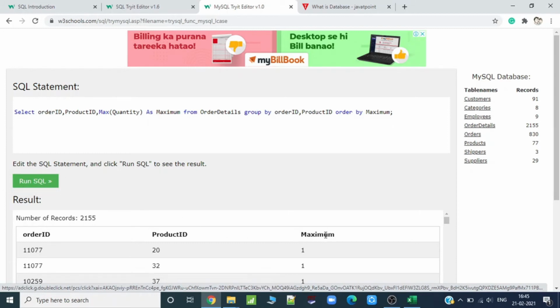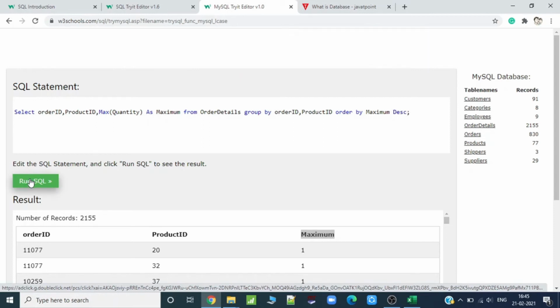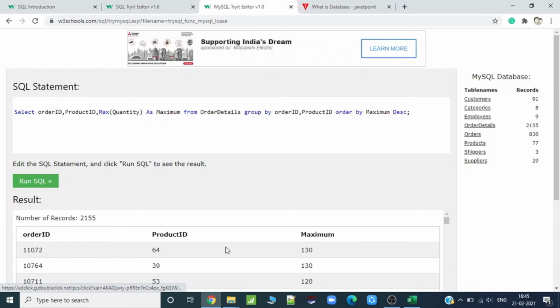See, order by maximum, and I want to show it in decreasing order, so DESC, and if I just run it, I will see that order ID 11072, product ID 64 has the maximum quantity. So 130 quantity has been shipped for order ID 11072 and product ID 64. Hope you understood the use of the aggregate function, the use of group by, and the use of order by.